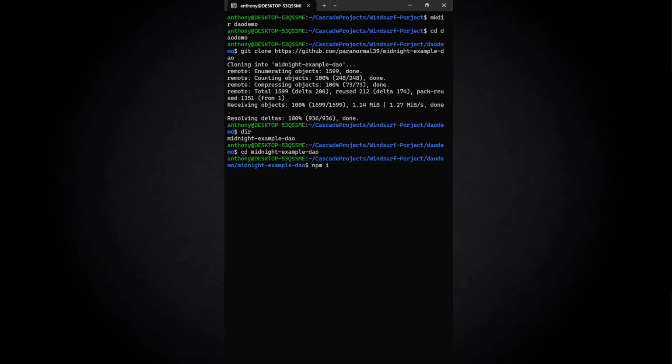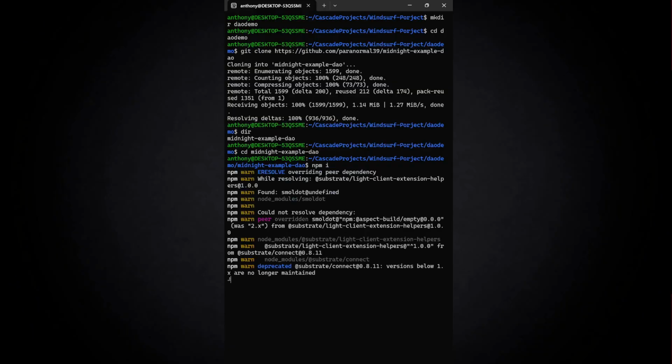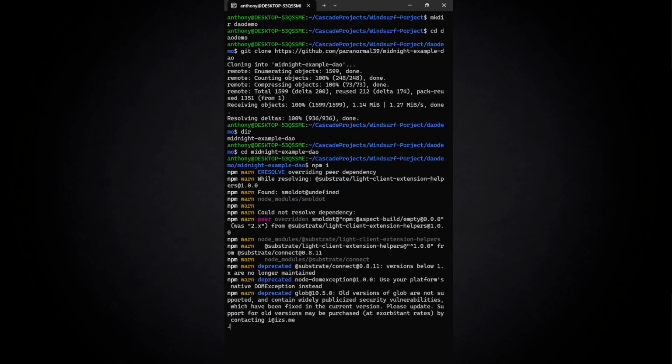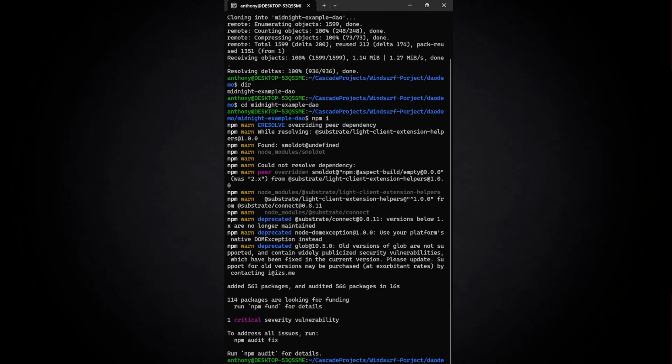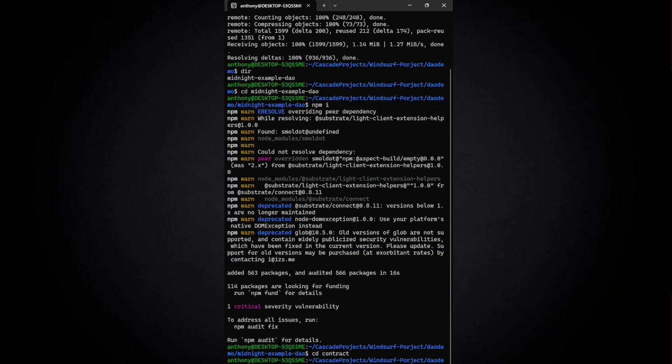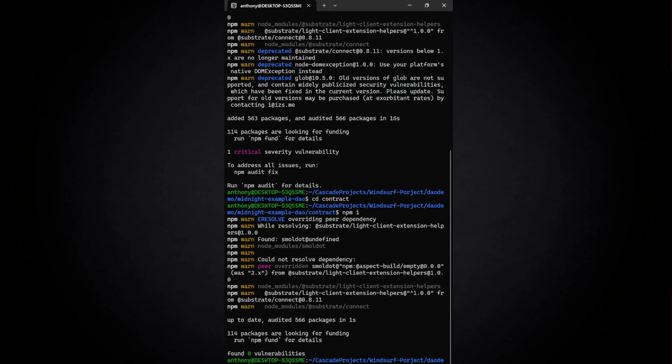Okay, and we're going to want to install the packages. Once that's done installing, we're going to cd into our contract folder. In that folder, we have the smart contract written in Compact, which is really the heart of the project, and it covers the basics of ZKs. A lot of this is more documented inside the folder and the Git repo. So we're going to cd to contract, and npm install that as well. It has its own packages. And then we're going to do npm run compact.